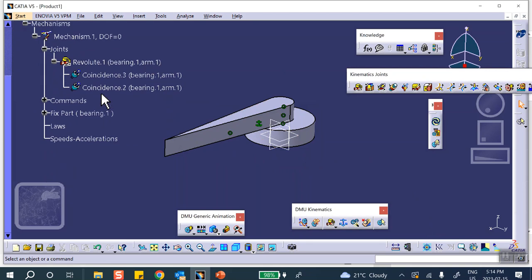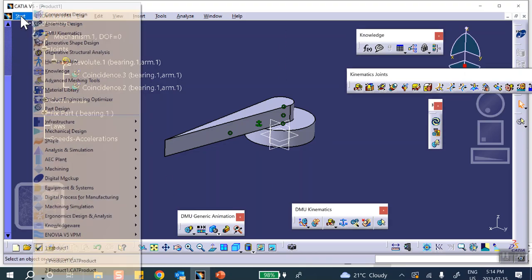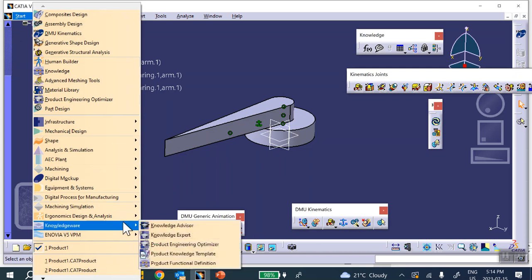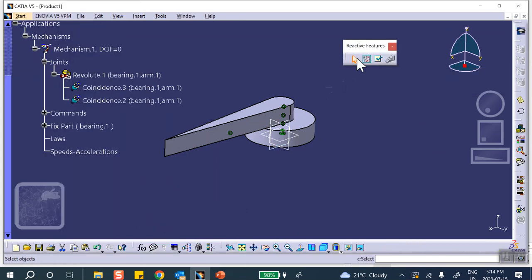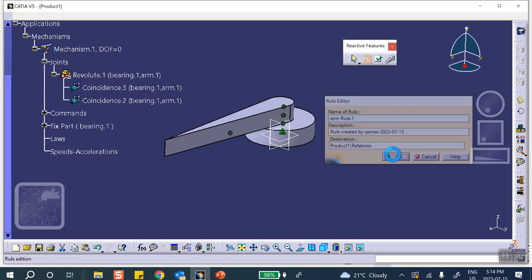All right, good. Then we want to create this physics, and the physics is that curve basically. Okay, so how do we do that? We go to start, knowledgeware, knowledge advisor. You click on that guy, says rule right there. Give it the name, whatever you want. You can call it arm, for example. Here, arm rule. Sounds scary. Arm rule, and we say okay.